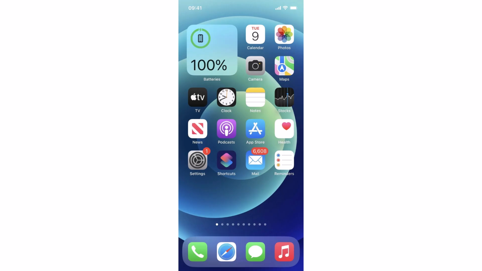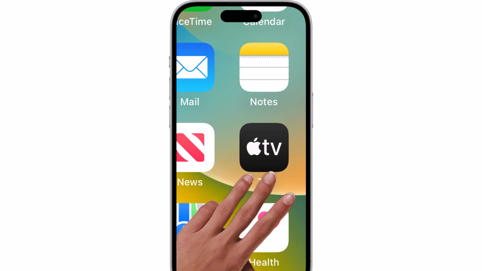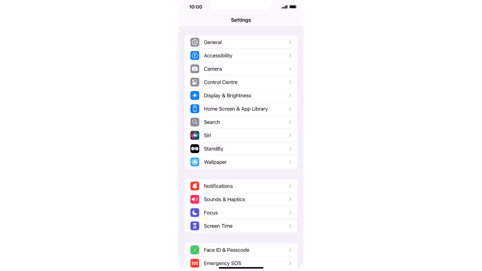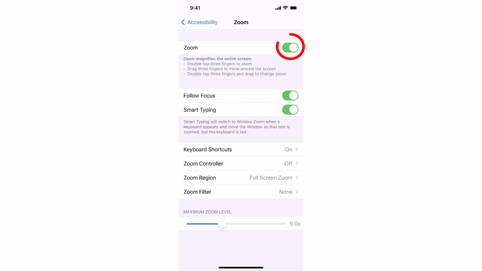To turn off the zoom feature, open your iPhone settings, or use 3 fingers to drag and move around the screen, or pinch outward or inward with 3 fingers until you find the settings menu icon. Tap on accessibility. Tap on zoom. Toggle the zoom switch off.